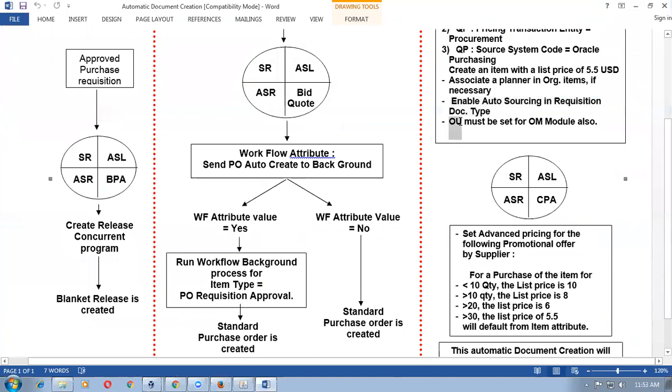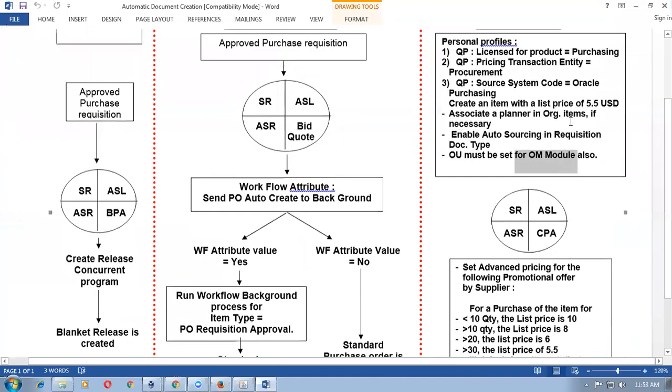Next is what, OU must be set for both PO and OM also. Operating unit must be set for purchasing as well as order management module. If the operating unit is not set for order management module, it will not work at all. Advanced pricing will not work if the operating unit is not set for order management. It must be set for both the modules. So the prerequisites are complete.